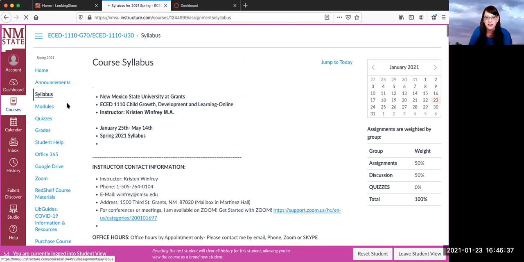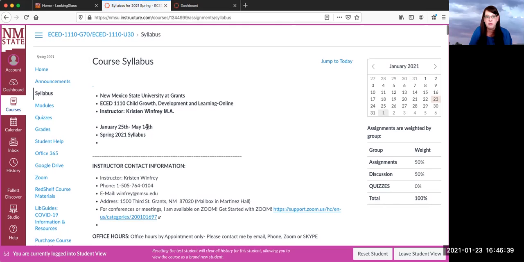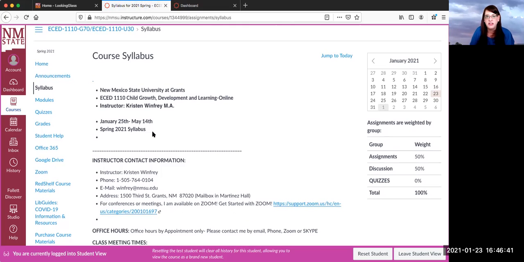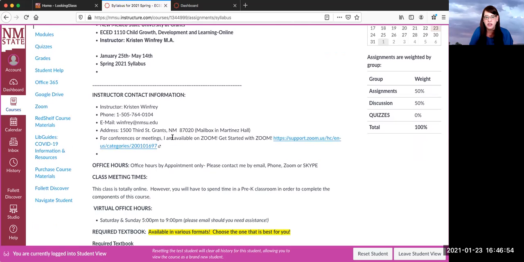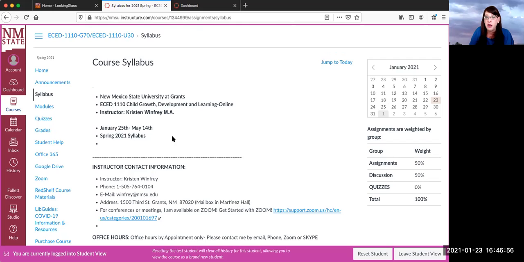Next is a syllabus. The syllabus has all kinds of information. Again, the syllabus is a contract between you and your instructor. So you want to make sure of what your instructor is expecting from you during the semester. Also, you will find a number of items here that is helpful information that you need to know about attending college, about NMSU grants, and also the NMSU system. So keep that in mind.